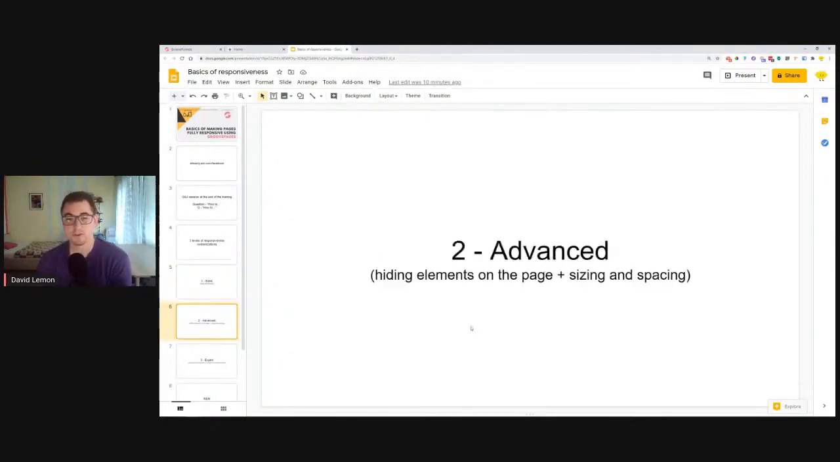There is another level which is more advanced. This is when you are sizing and spacing, but also hiding and showing elements on different devices. I created a separate video on how to hide elements to show up and not show up on different devices. So when you're using all of these at the same time, this is more advanced. It needs more customization and more time spent on your sites.